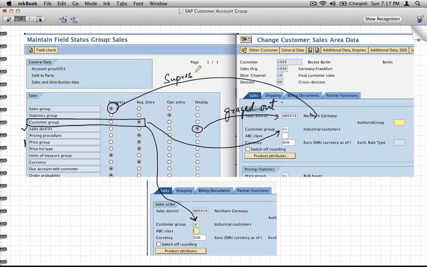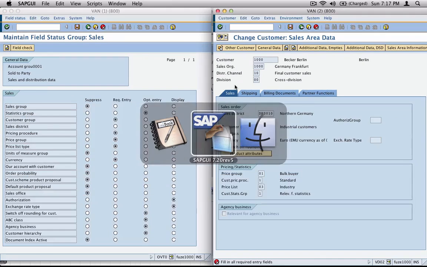Suppressed, hence not visible, right? So this is the crux of field status group. Whether we can make fields visible or not in the master data screen is what a field status group dictates. All right, so that's that.